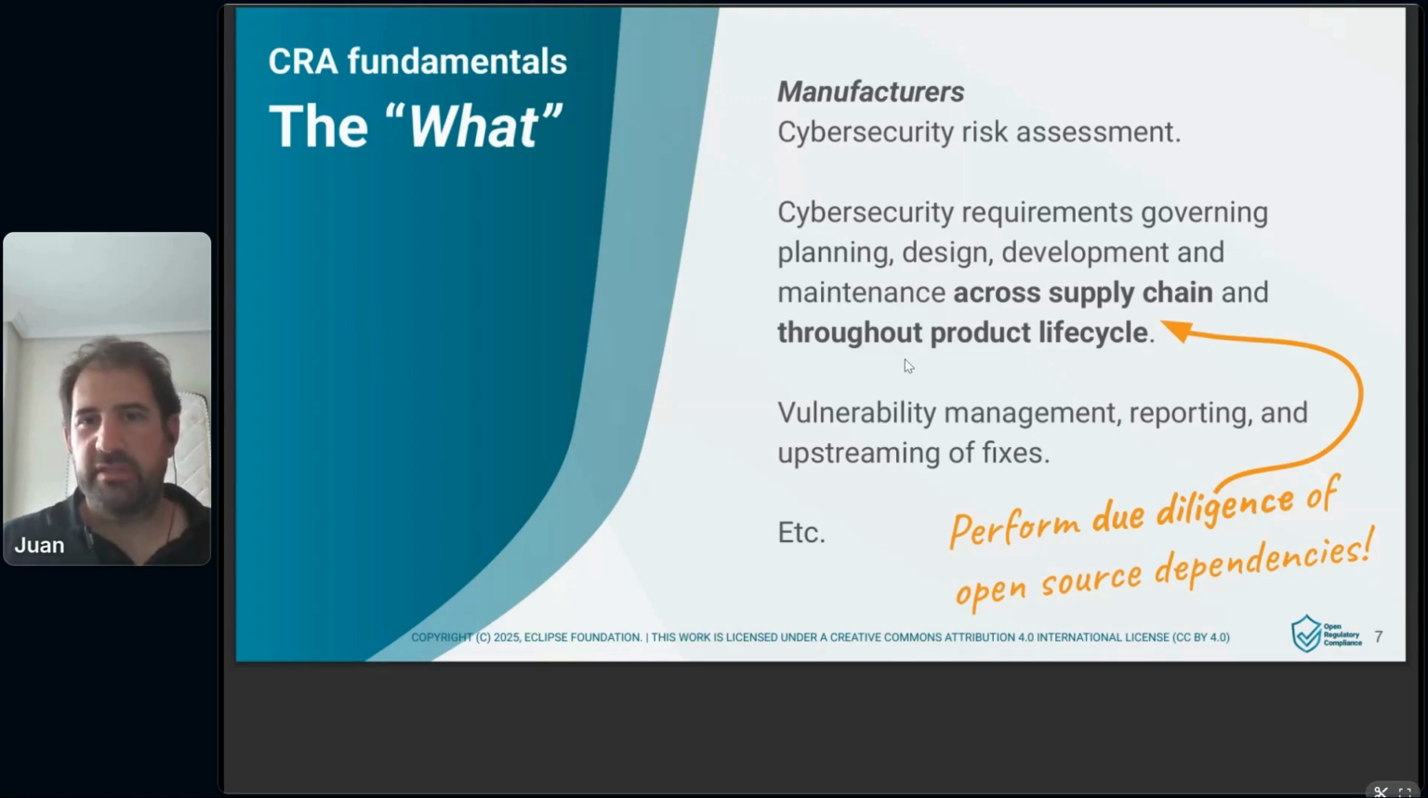And the other thing is that this applies through the whole supply chain and through the product life cycle. So performing due diligence of open source dependencies is one of the main new things that the CRA is implementing. And here you have some of the things that I mentioned before about vulnerability management, reporting, upstreaming of fixes, and many more.